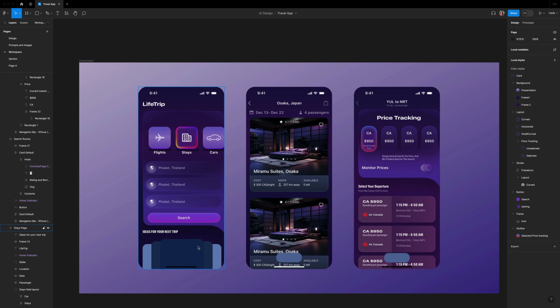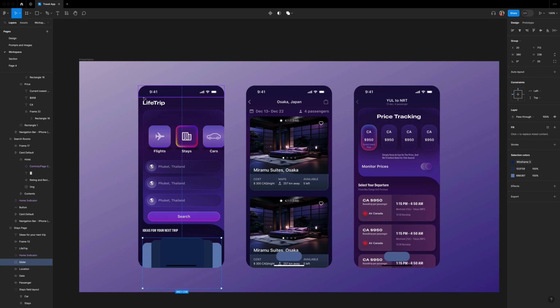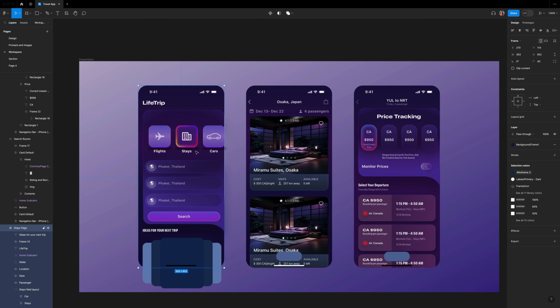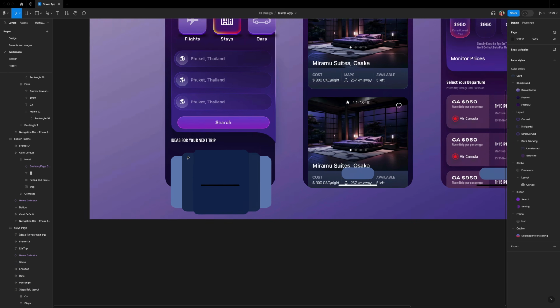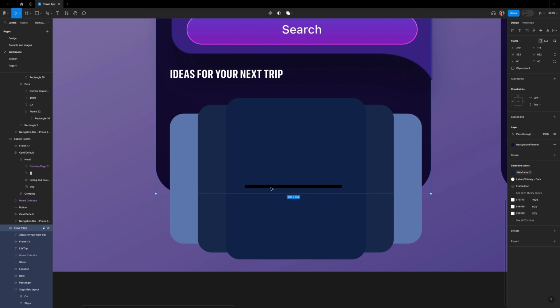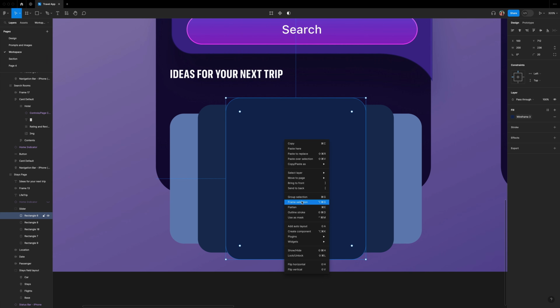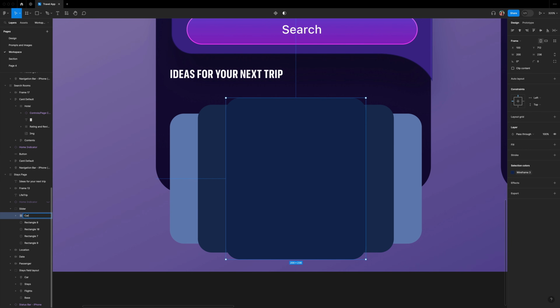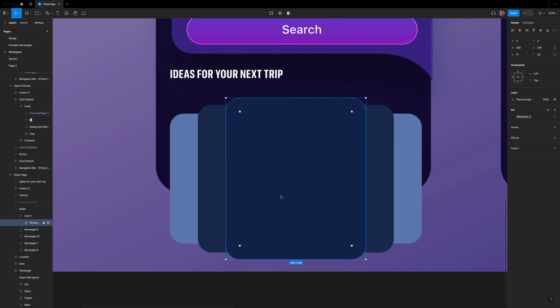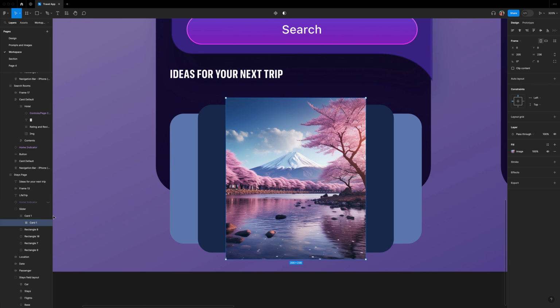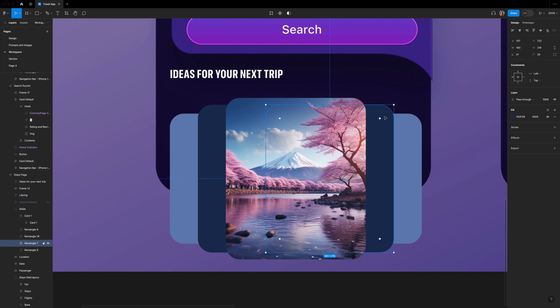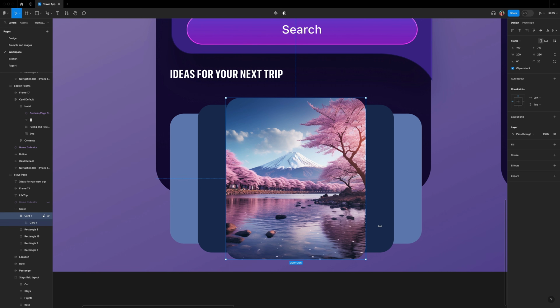To begin, I'll unclip the content so I can see all the layers inside this frame and hide the home indicator. Return to the Prompts and Images page, copy the image, and then return to the Workspace page. Insert the image inside a frame by adding a rectangle and label the layer as Card 1. Next, select the rectangle, right-click, and opt for Paste to replace. Finally, set the corner radius to 20 and clip content.